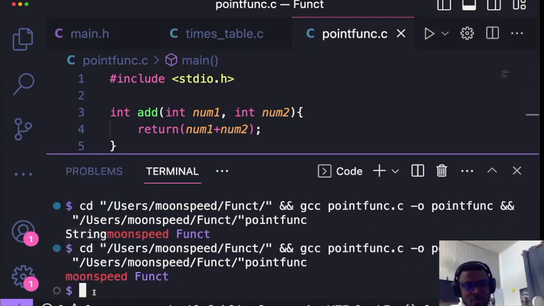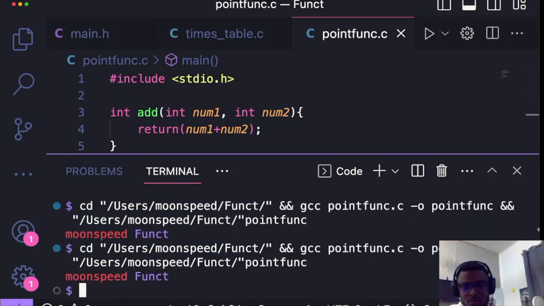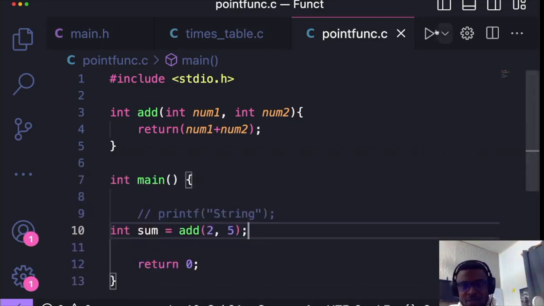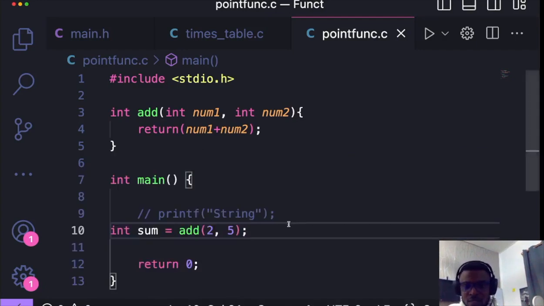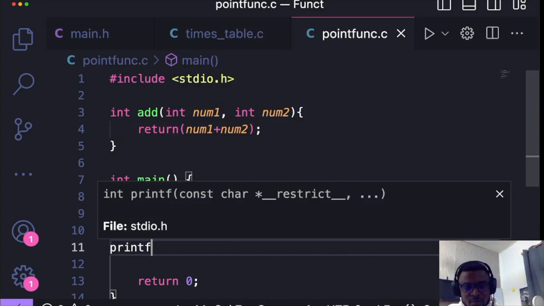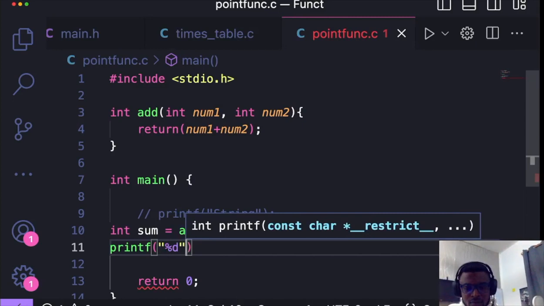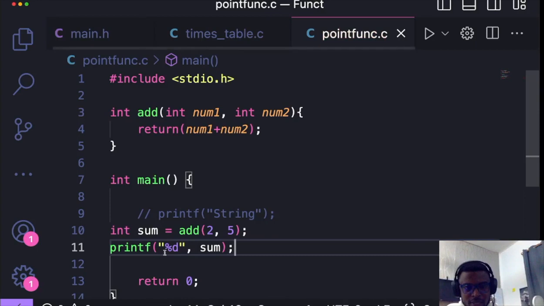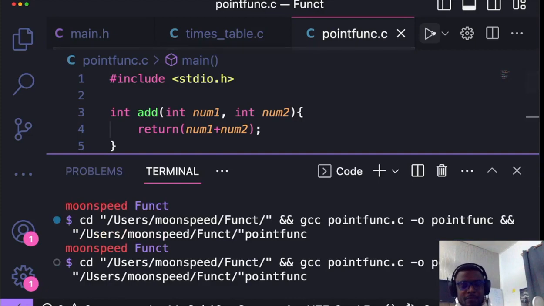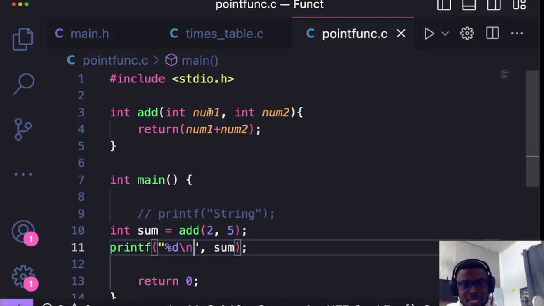Okay, let me run it again. Just get rid of this terminal. Sometimes I have this problem. Oh, hold on, I've not printed the sum. Sorry about that. So I'm gonna printf sum. Because it's an integer, we're gonna use %d. Then we're gonna print sum. Very simple. As a matter of fact, let's put it on a new line. Okay, so I'm gonna run my code one more time. As you can see, the function that I created returns 7 because it adds num1 and num2.